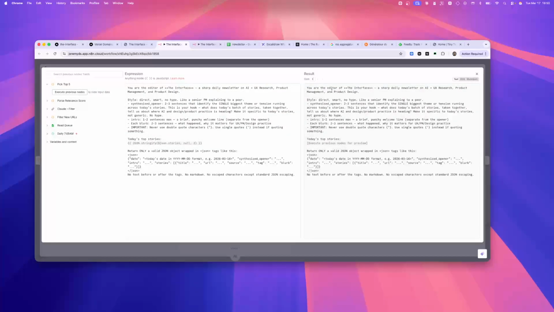So basically, you have Claude returning the JSON, but really formatted as a newsletter. So that's the thing. It's different from a news aggregator or an RSS aggregator in the way that it's like if you had an assistant working for you and crafting this newsletter.